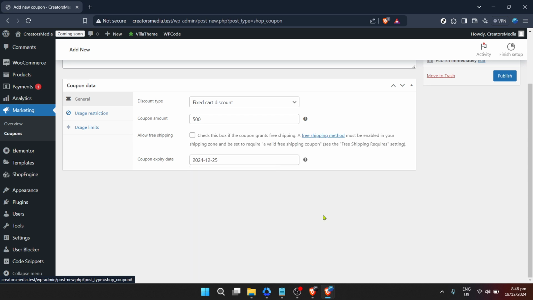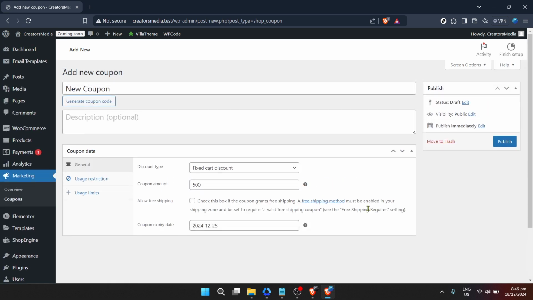Moreover, you'll want to think about usage restrictions. Are there minimum spends that unlock the discount? Are certain items or categories excluded from the offer? Also, think about usage limits. How many times can the coupon be used in total by any number of customers? Or perhaps you want to restrict it to one use per customer.